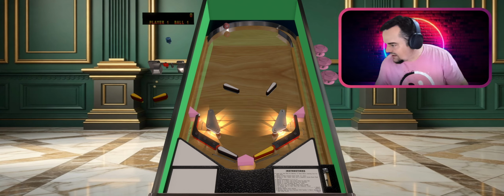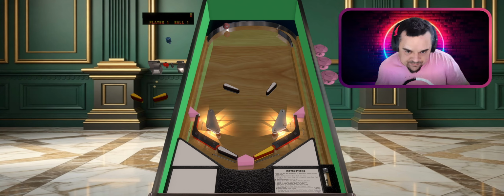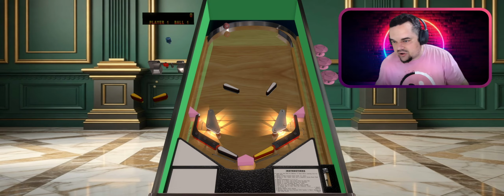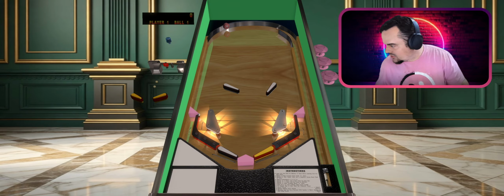So that's how you add flippers. You can add as many as you want. So doing that, you'll be all set. All right, good luck.